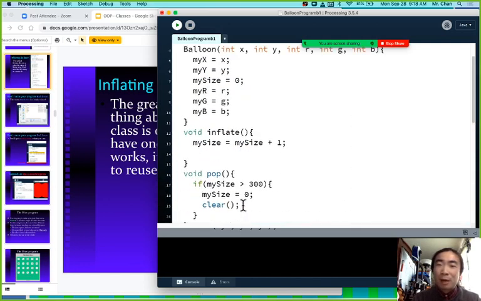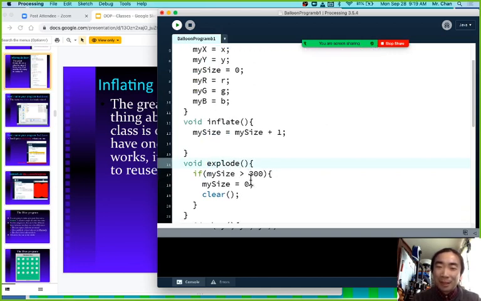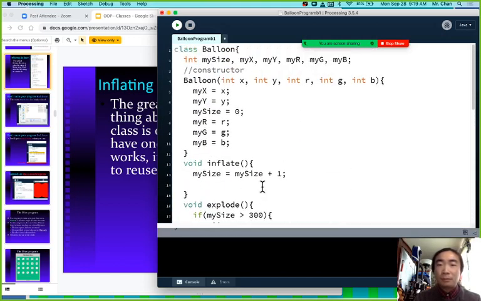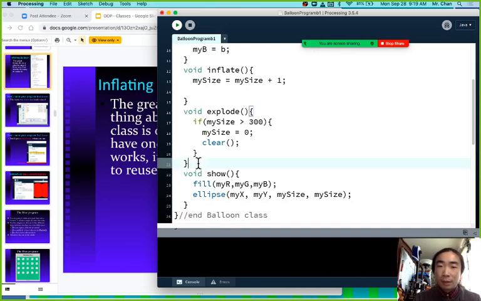Oh, I think pop is reserved already. Why don't we call it explode instead? You notice how it turned blue in my editor? Pop might be a keyword that was already reserved inside the Processing library. Okay, so that's the change down here. Let's see what happens.